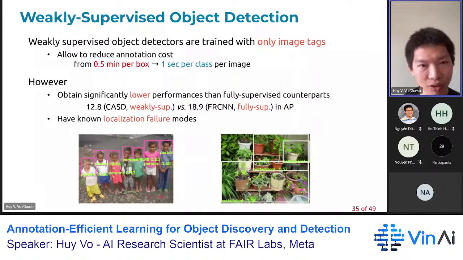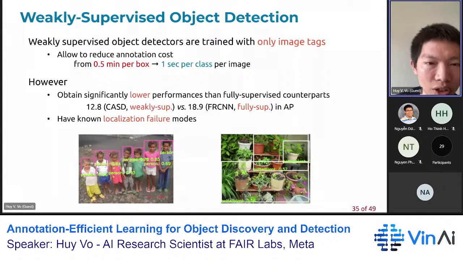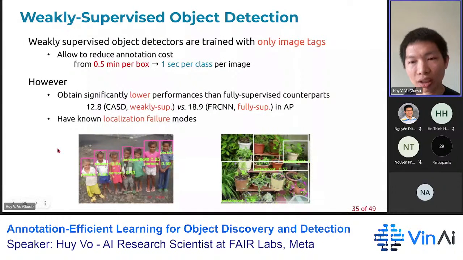And this is because weakly supervised object detectors have no access to information about object location during training. And they are usually confused about object extent. For example, they tend to return object parts instead of entire objects, like in the left figure, or they tend to group nearby objects together, like in the right figure.